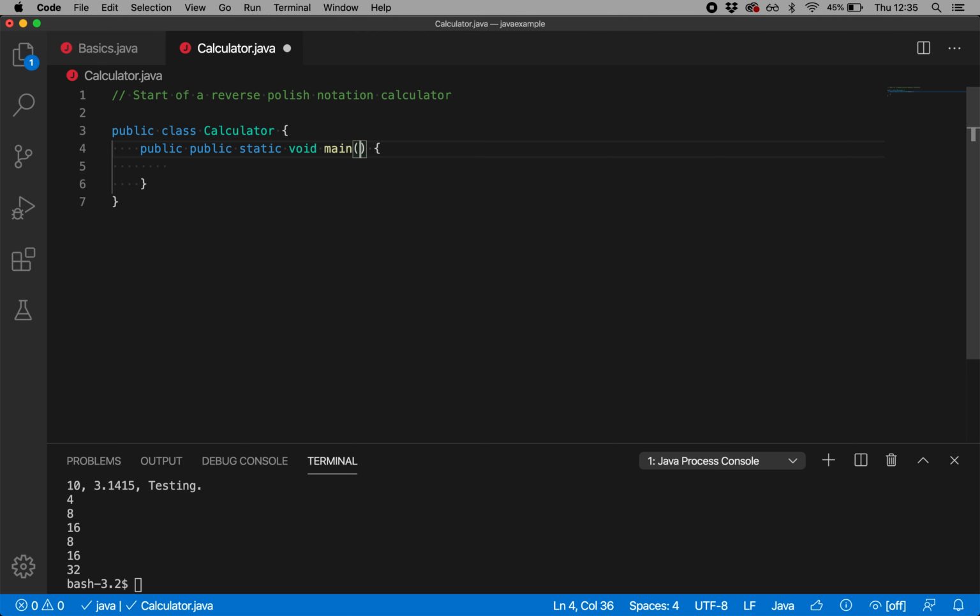I'm going to create another main function. Okay, so what I want to do is I want to create a, I have two publics.